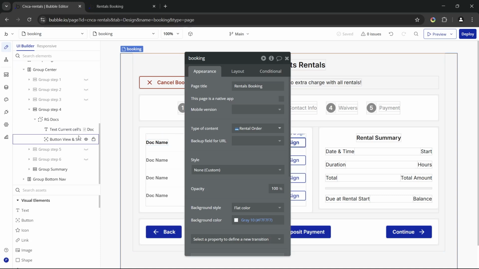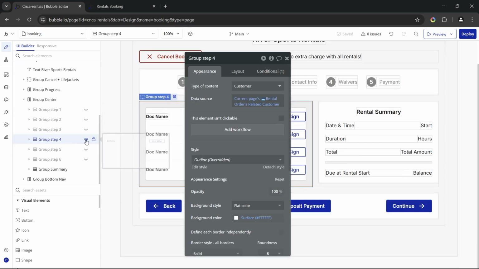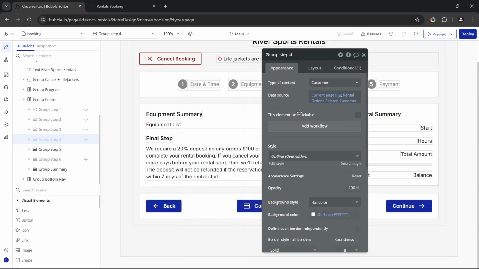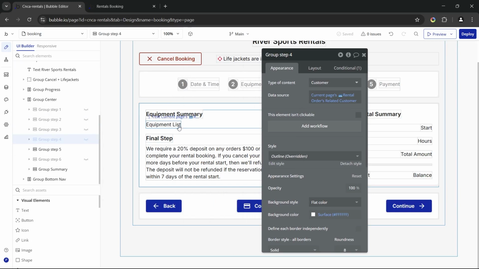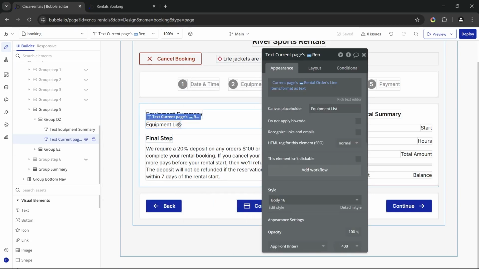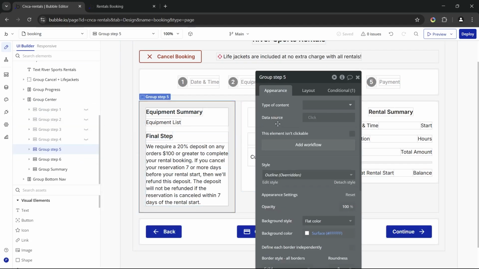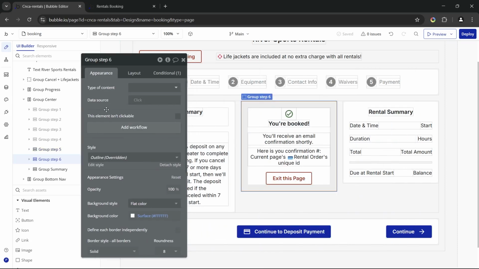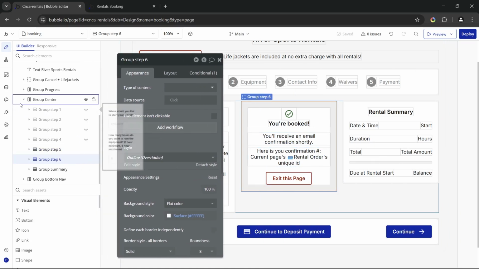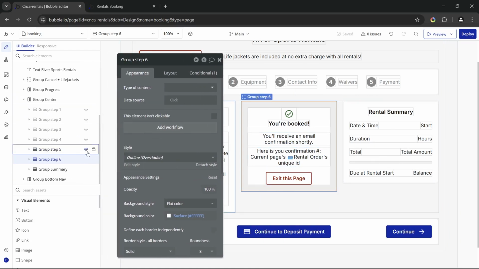And then over in step 5, let's close up step 4. This is just a final summary. We're going to display the equipment list and also any final notes or terms to let the user know about. And then finally, we have step 6, which is just the congratulations, you're booked. Just let them know that they got an email, show the ID, and then a button so that they can leave the page.